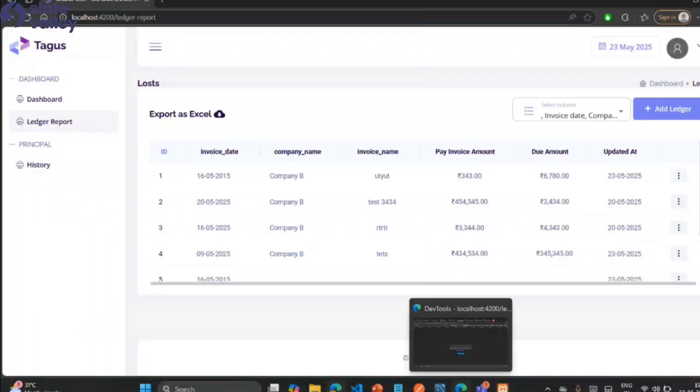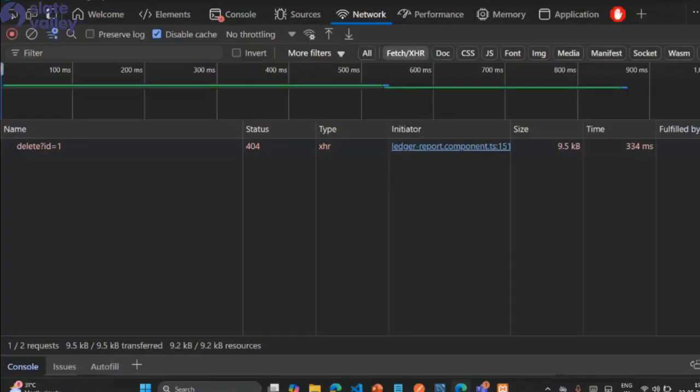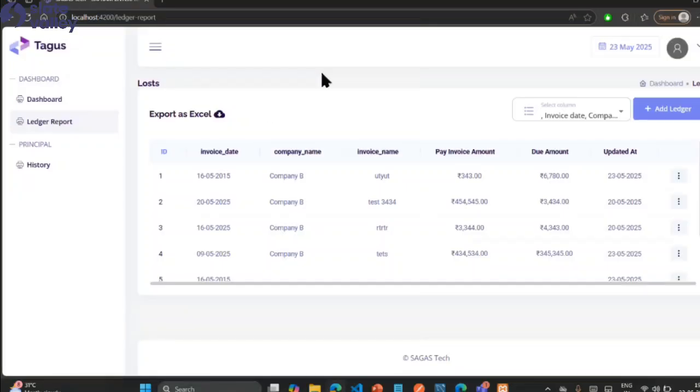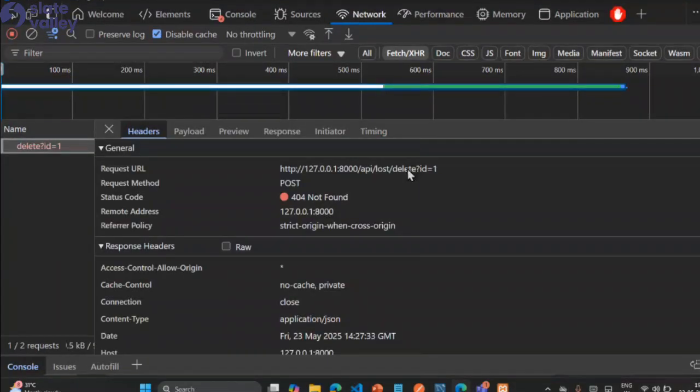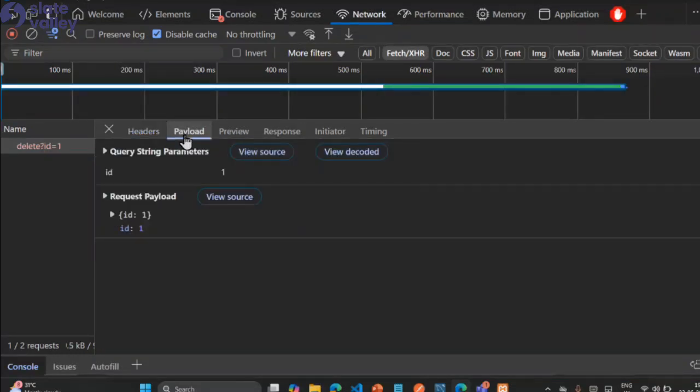I clicked, but there is no response. One more thing we need to showcase is a dedicated message, like something has happened in the system. Here what happened is we are getting a 404. The delete method is not configured properly, or not configured at all. We need to check here.